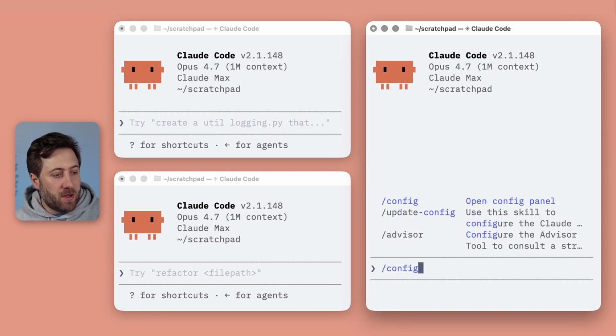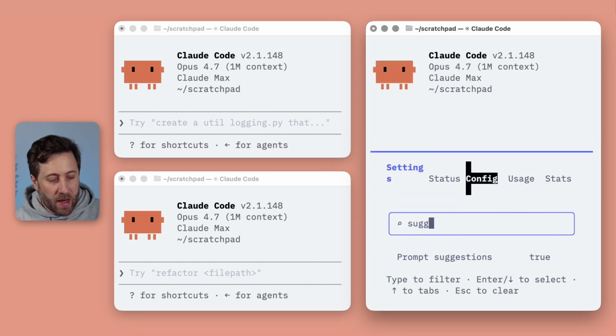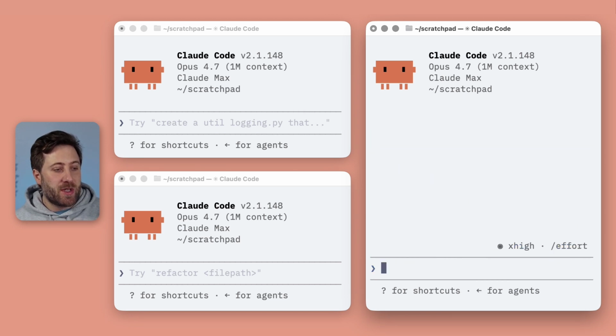And for that, you can go into the /config pane and there search for suggestions. And then you will see the option prompt suggestions. And this config option is true by default. And once you press space to change it and press enter to save it, the prompt suggestion disappears.